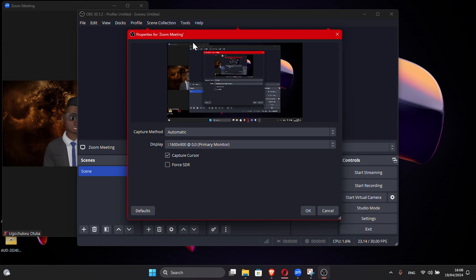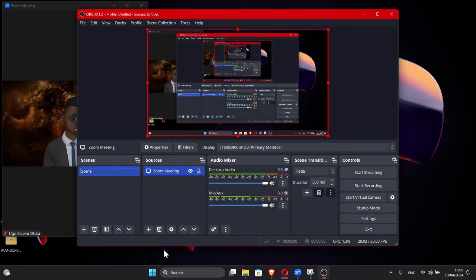Now it's already viewing my screen. When you're recording a Zoom meeting, you don't want your cursor to be showing, so you can decide to untick this. If you want your cursor to be showing during your recording, you can tick it back, but I want to untick it, so I will untick this. I'll say okay, and my video source is set.